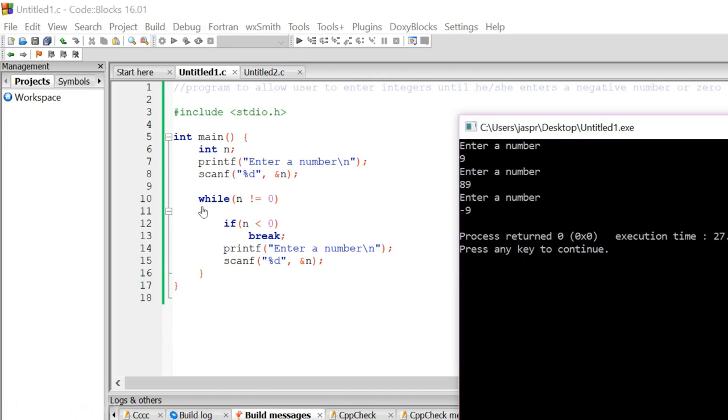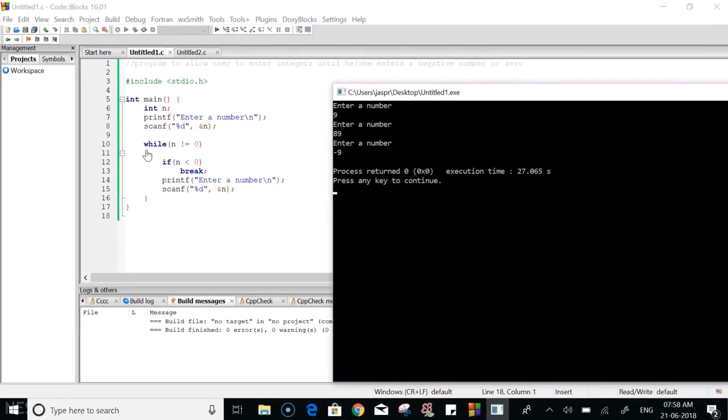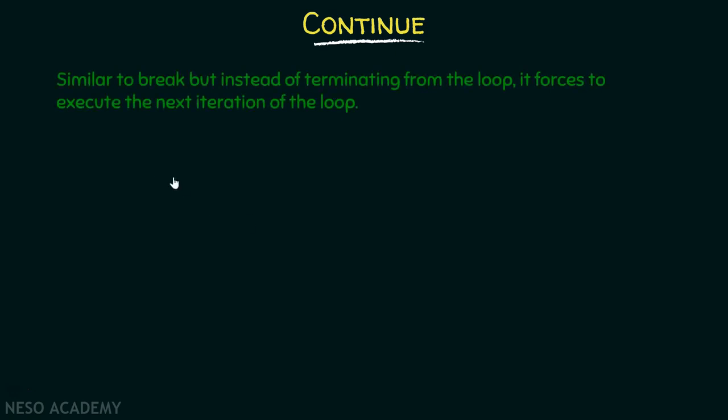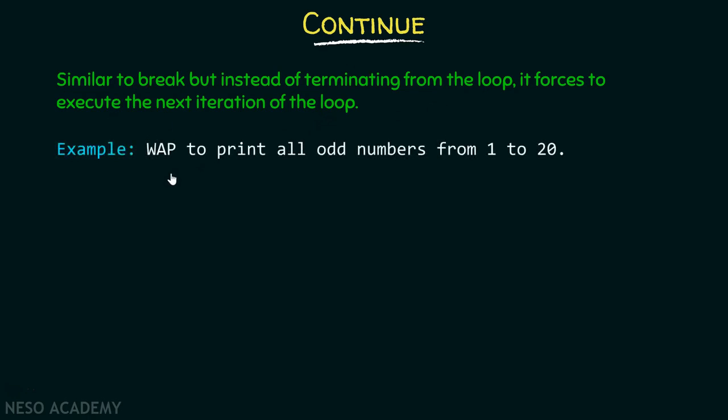Now let's consider our next loop control statement, that is continue. Continue is similar to break, but instead of terminating from the loop, it forces the execution of the next iteration of the loop. Again, in order to understand this particular statement, let's consider one more example. We need to write a program which prints all odd numbers from 1 to 20. Let's see how we can write a program for this.